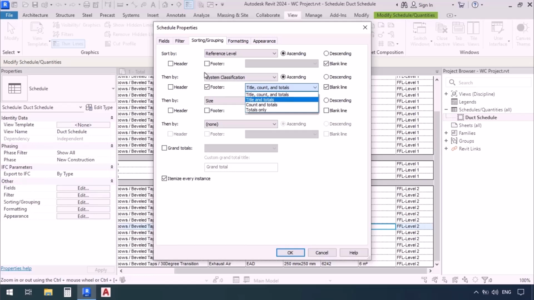For example, we have title, which is the title of that system classification. As in, for example, it's going to say exhaust air. Count, like we just said, is the number of the instances, for example, 14 or 15. And totals will show the addition of the values, either area or length. The second format will only show the title, as in it's going to say supply, exhaust, return, and totals. Then there's count and totals, and finally totals only. So for now I'm going to choose the first format, title, count, and totals.